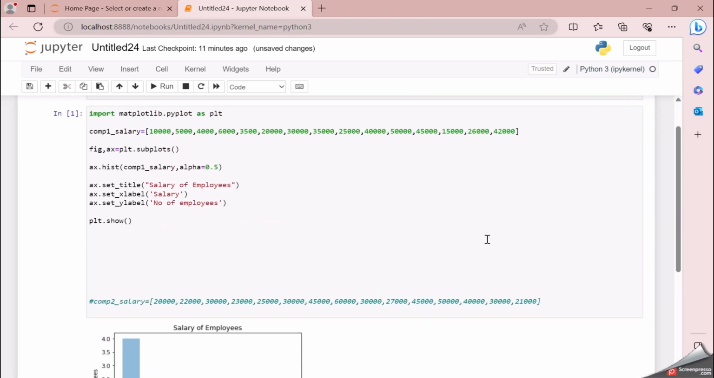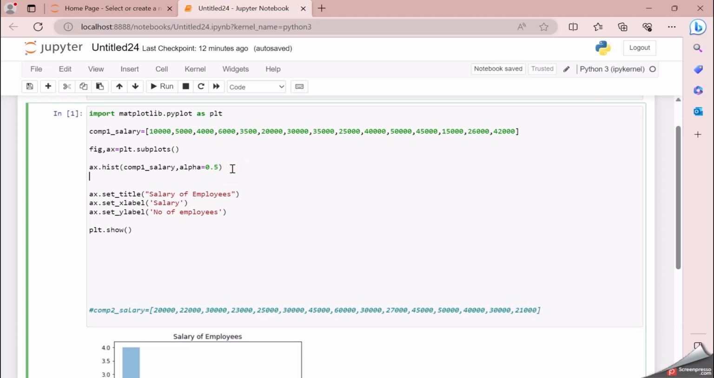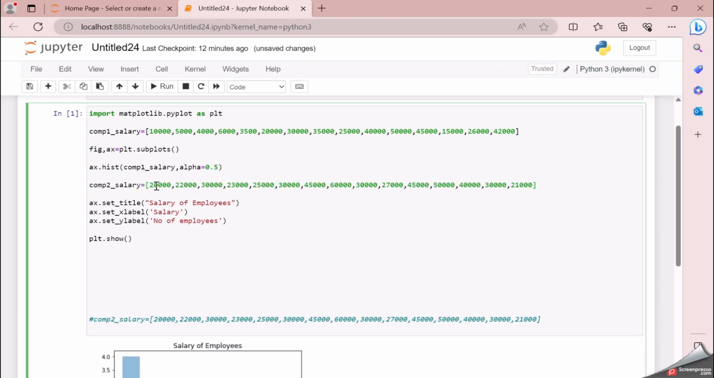Now, if I want to plot another histogram, say company 2, let me copy it. So let me say company 2 is another list of salaries of 15 employees present in company 2. Now I want to plot the company 2 histogram as well. So let me say ax.hist, company2_salary is the data, alpha let me give equal to 0.5.